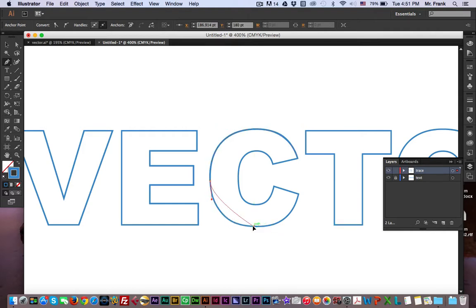Once again, at the bottom center of the C, clicking and dragging. Finish off by coming to this corner of the C, clicking and dragging.